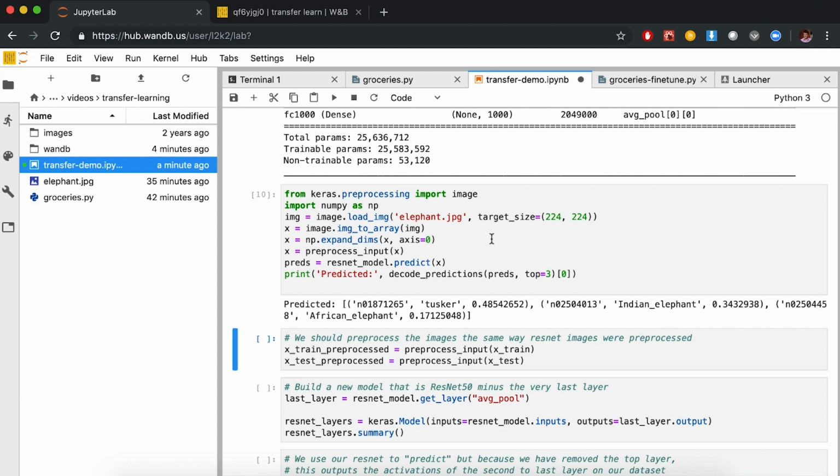But we don't want this network to tell us the categories that it had trained on. We want it to tell us our categories for our grocery data set. So let's look at a way that we can actually do that. First, let's take our grocery data set and preprocess it exactly the same way that the ResNet authors did.